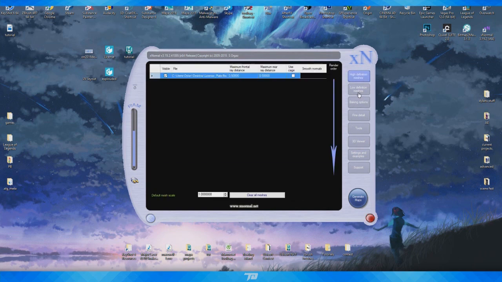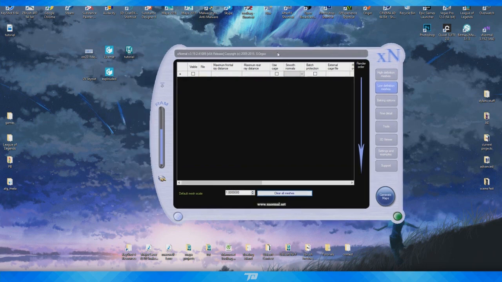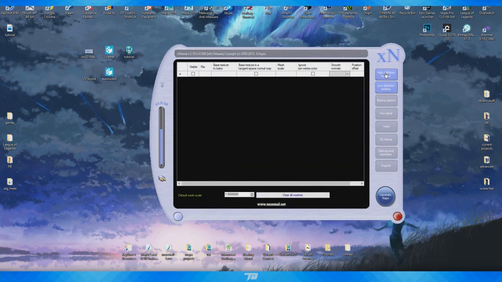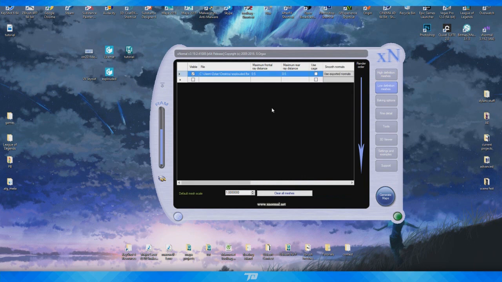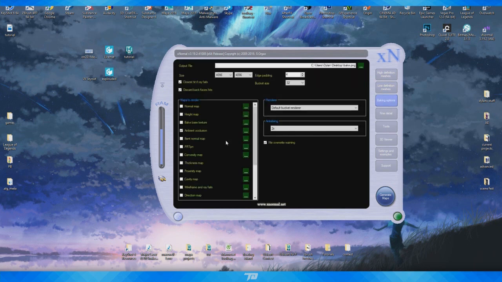So I'm just going to clear all of my previous meshes, and like I said earlier, the reason we do that is just so that there's no overlapping information when we do bake it out. So I'm going to drag it into both our high definition mesh and our low definition mesh. And for baking options, we just want an ambient occlusion map. We're going to set it to 4K, and we're going to bake it to the desktop here on the top.